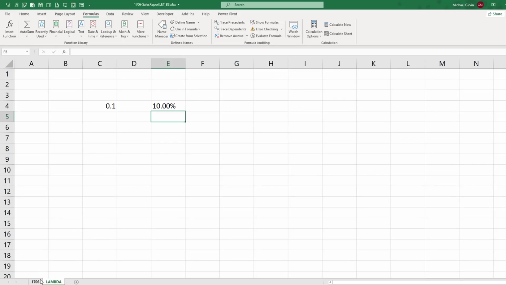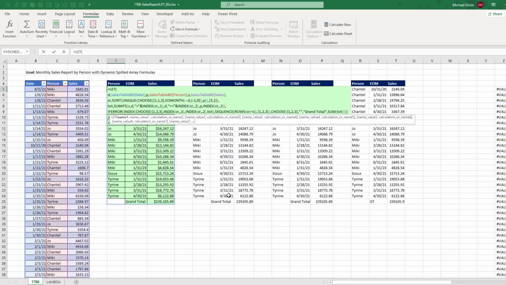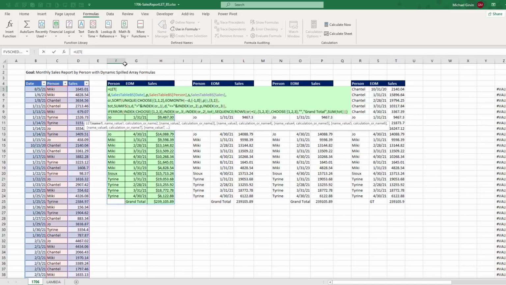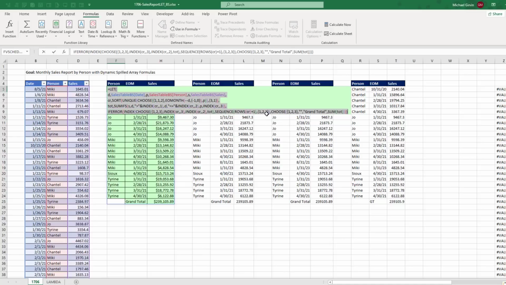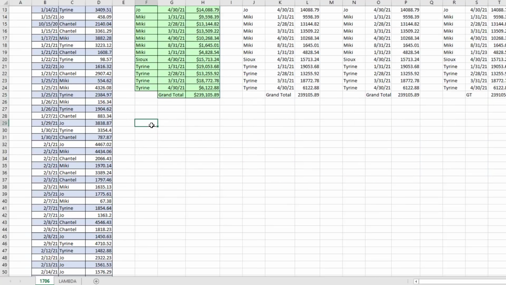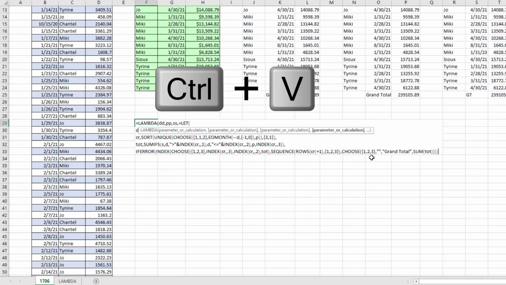Now, what I really want to show you is Lambda with LET. Over the last year or so, we've been doing a lot of LET formulas to create single cell reports. Well, watch this. I'm just going to copy this, and that's a bunch of complicated stuff, right? But we want to use Lambda and a defined name to make it easy for someone to create this report by only entering the 1, 2, 3 columns. So I'm going to copy this, come down, equals LAMBDA. And just for simplicity, I'm going to say DD, that's going to be for the date column, comma PP for the person column, comma SS for the sales column, comma. And there's our calculation, Control V.